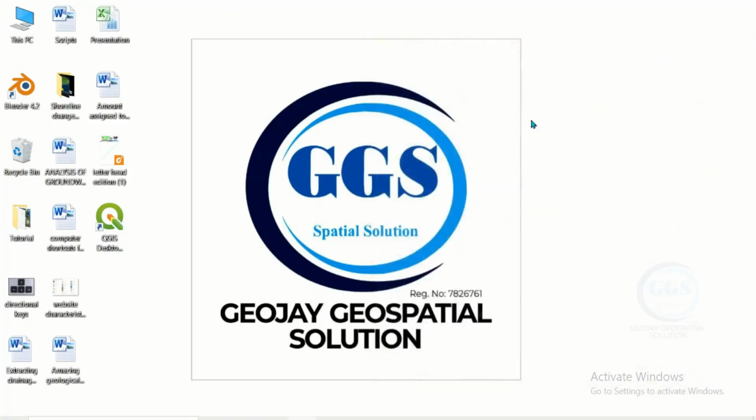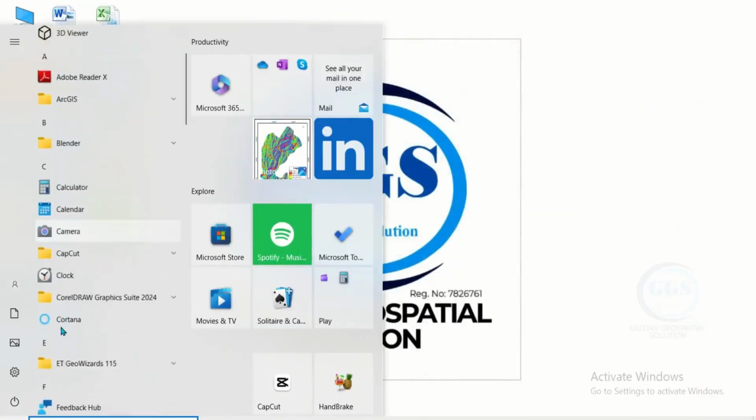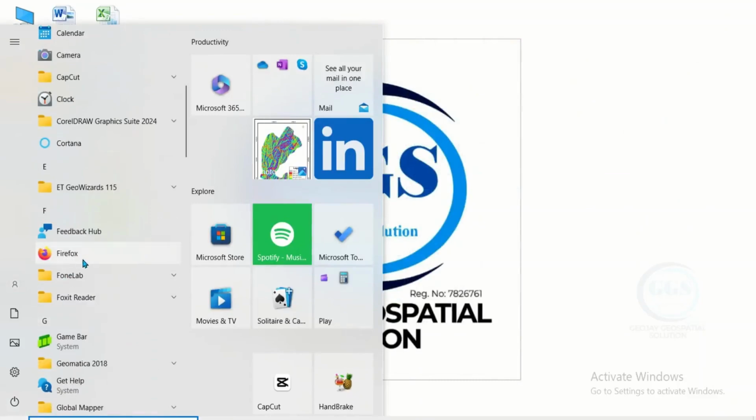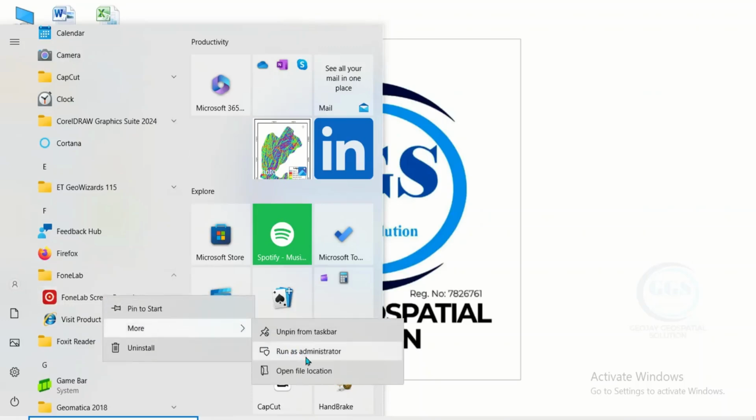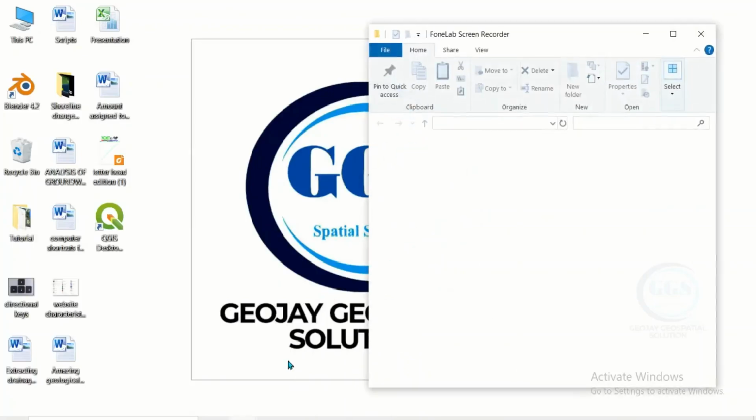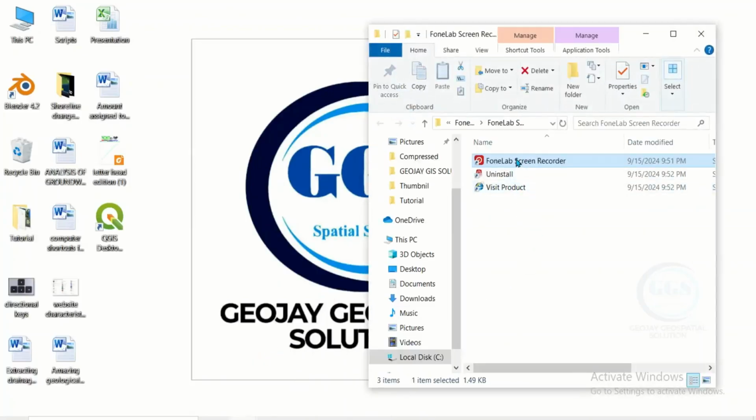So let's close this. If you want to create for another app, just search for that app. For instance, let's say this Phone Link. So expand it and right click the app, go to More and Open File Location. So this is the file.